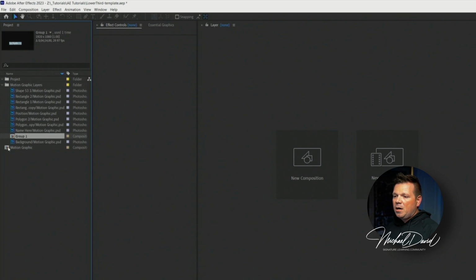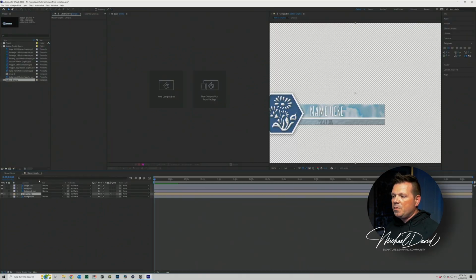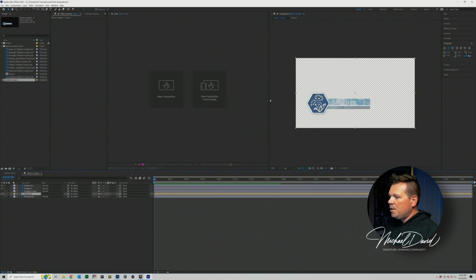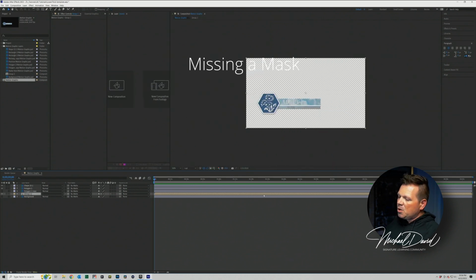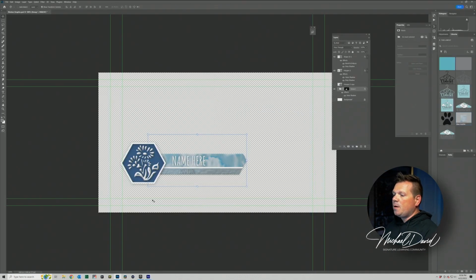Okay, so we'll click on Motion Graphic, open that sequence up, and there is our sequence right here. And it doesn't quite look the same. If you look at the right hand side here, it's missing something. If I jump over to Photoshop real quick, it's missing this cut that I had made. So it doesn't bring over the masking that you did in Photoshop. So that's one thing to keep in mind. So I might have to fix that.